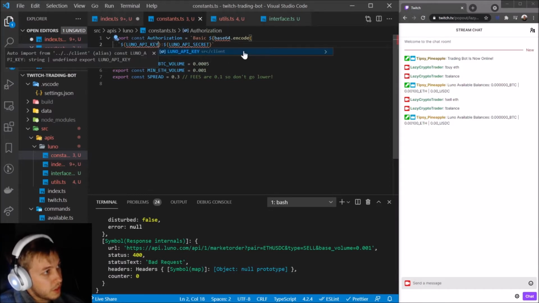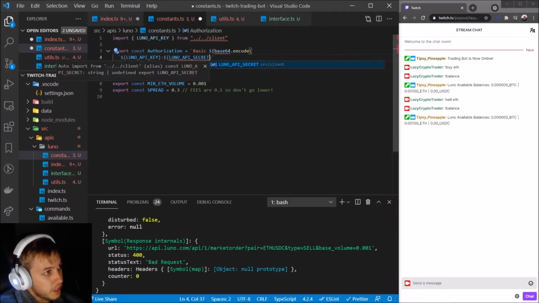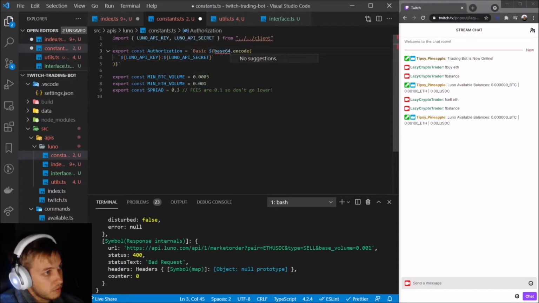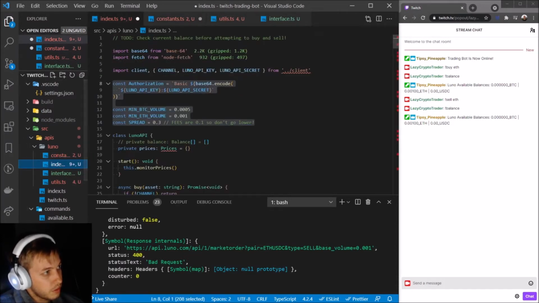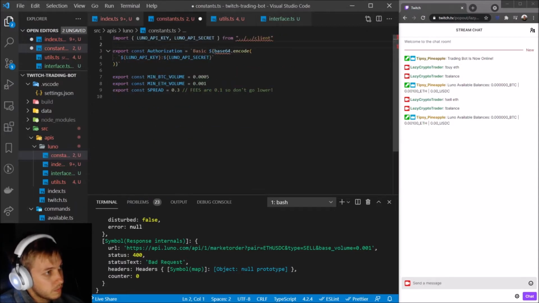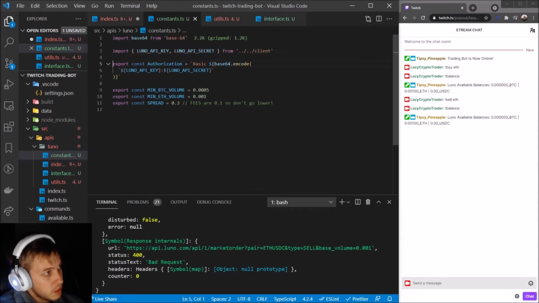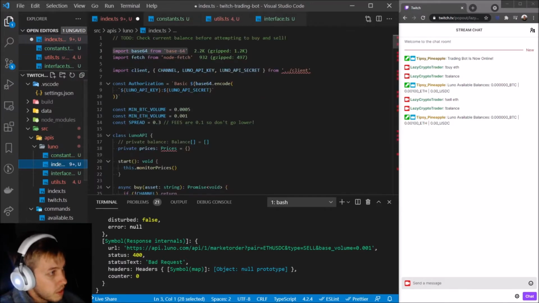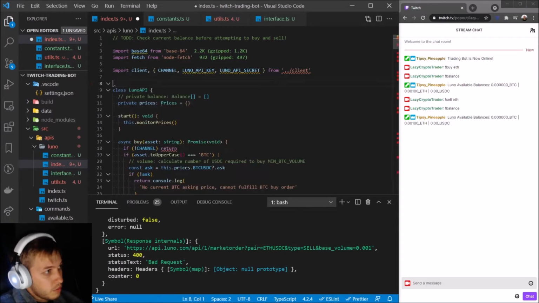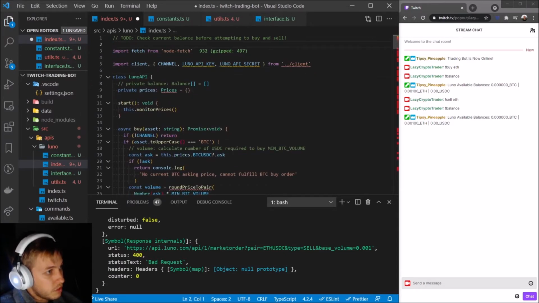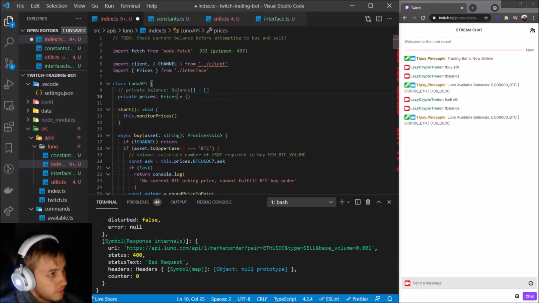Authorization. Okay, Luno API key. I can get that from there. I can get this from there. I can get base 64 from there. There we go. It's cleaning some code up. Yeah, so we don't need this anymore, which means we don't need that, which means we don't need all of this. Yeah, this we can get from interface. I'll save, that should fix itself.